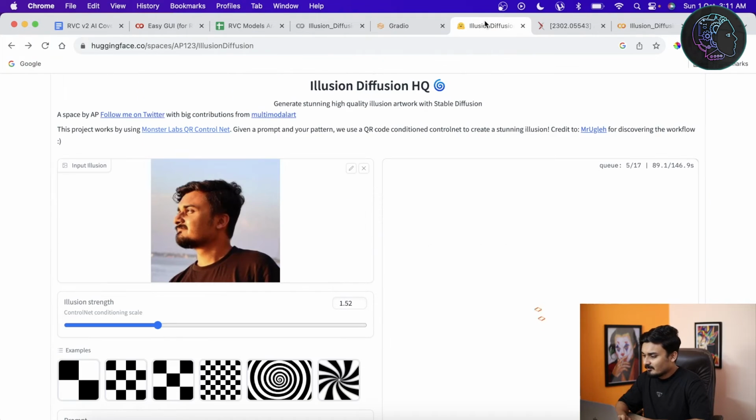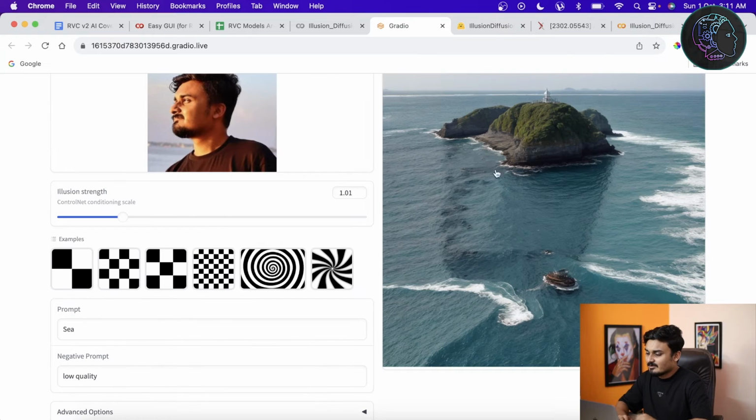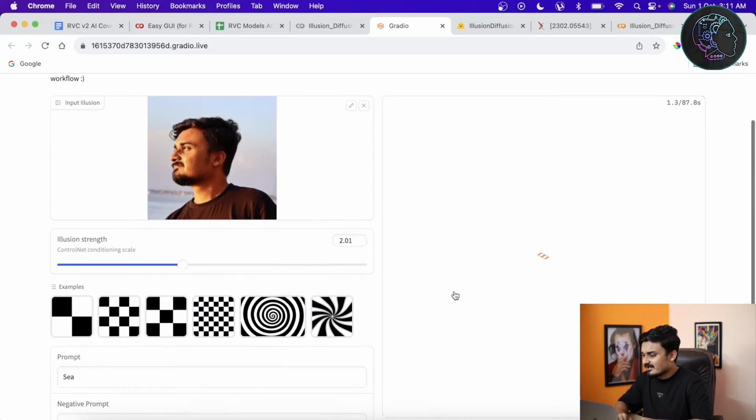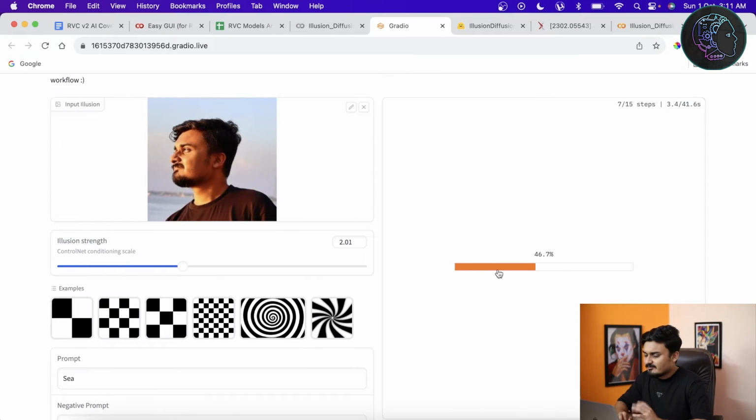On the other side we are still in the queue, but here we have already completed. Now I'll make the illusion strength higher to show you what happens if I make it, let's say, 2, and run it again. If you run it locally here in Google Colab with a T4 GPU, it hardly takes around, I think, less than 1 minute, 40 to 45 seconds. So again, I'll show you how it looks.